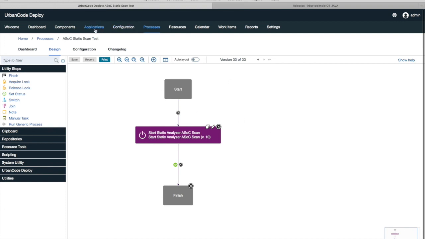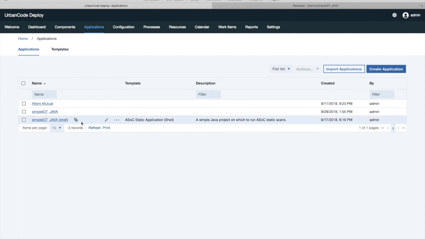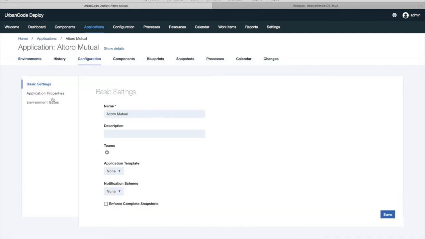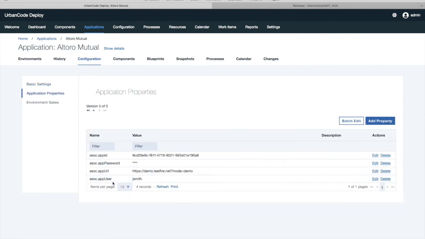Such as the applications that I had here, I'm managing all my different applications from AppScan right in UrbanCode Deploy. Each of the different applications has its own parameters. So if I had a different web application besides Altoro Mutual, I could come in here and create a new one, just set these properties, and run the exact same deployment and component process that I showed you, and it will just reference the different parameters. That makes it very useful to be able to manage all of your applications from UrbanCode.